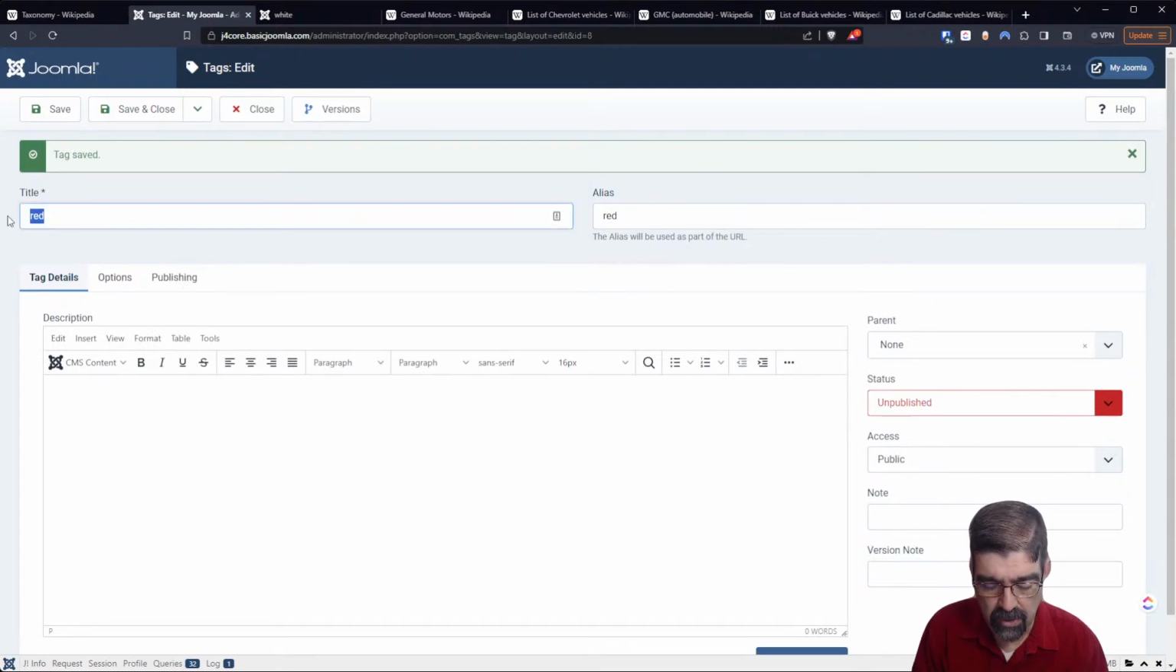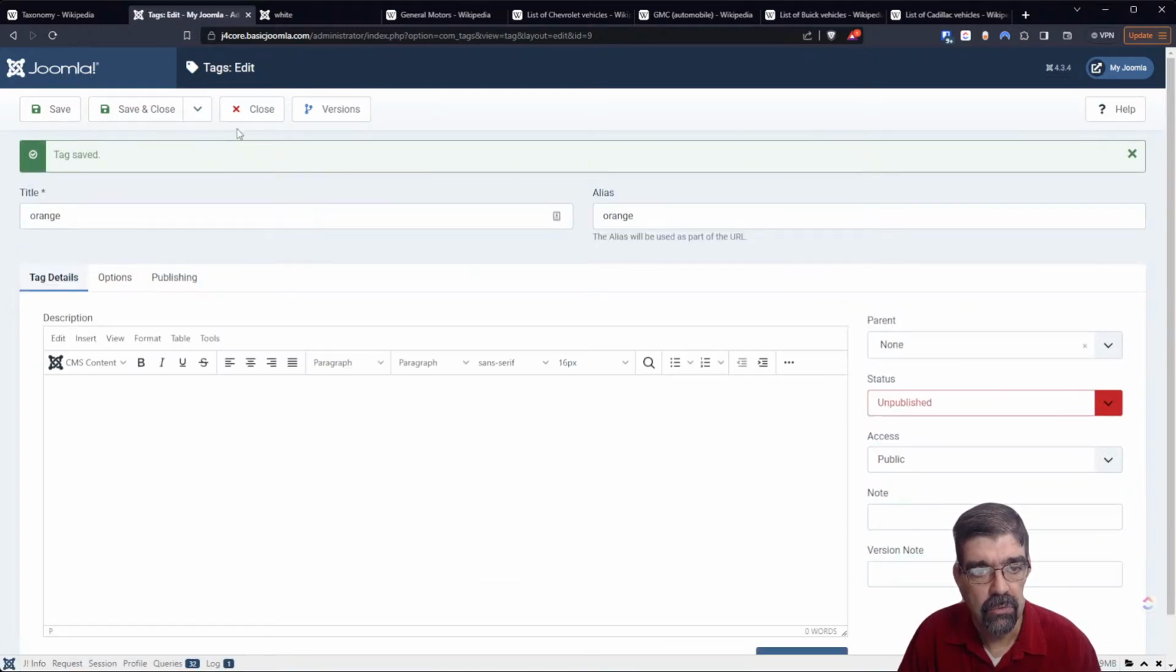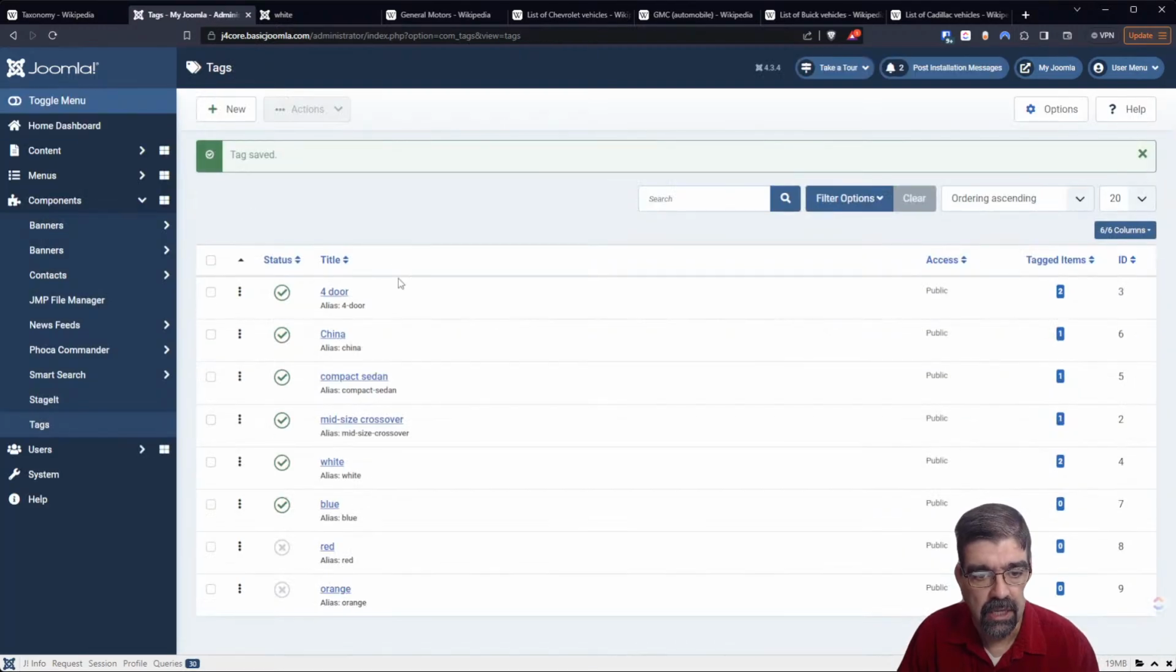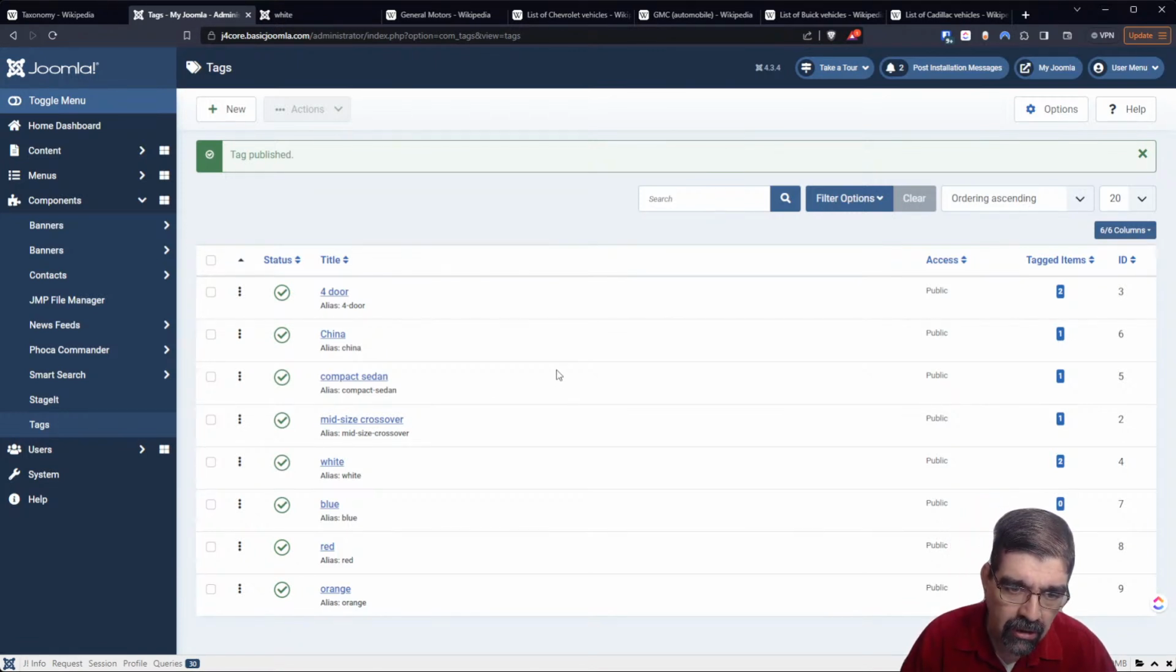And let's go my favorite one, orange. And we'll save as a copy. And we'll save and close just to get out of here. Now we did some saving it as a copy, so I'm going to publish those items that weren't published, because when you make a copy, it's not published right away. But now I've got some things to organize here. Well, now I'm going to have to do the alphabetizing of these colors.